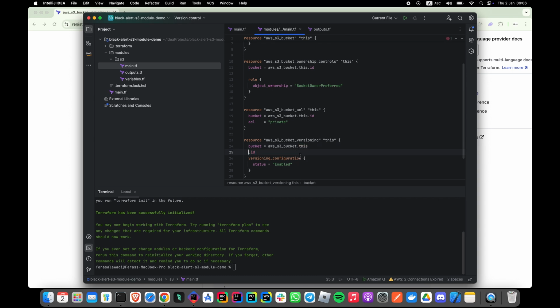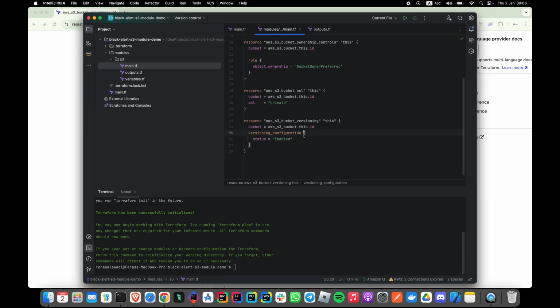Versioning means that the bucket will be backed up automatically. It means that AWS will handle upgrading the bucket, back up the bucket for you, and keep the data safe in that S3 bucket in AWS.